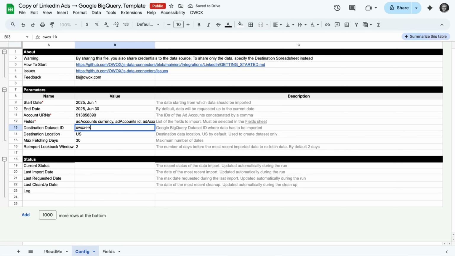Here's the dataset ID in the form of project ID dot dataset ID. And we also need to specify the BigQuery region for your dataset. If the dataset doesn't already exist, it will be created automatically in the location that you specify. I'll just leave it as it is in the template. I'll just have US here for my location.